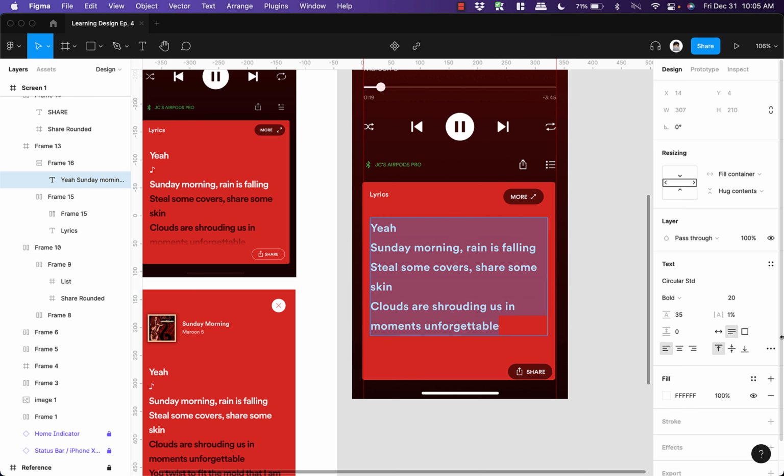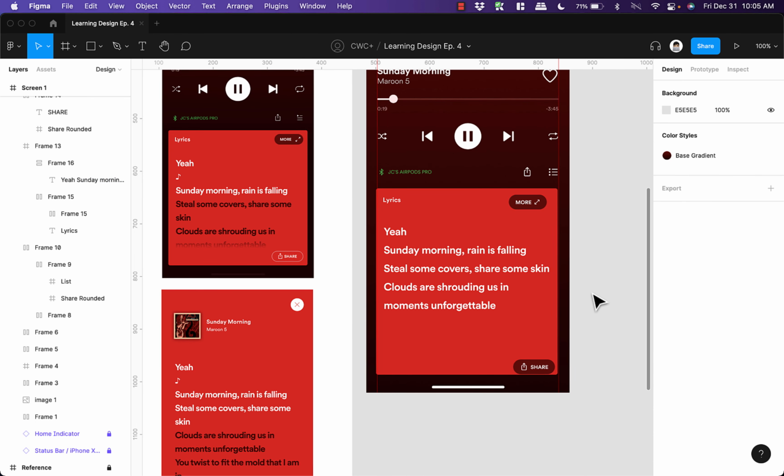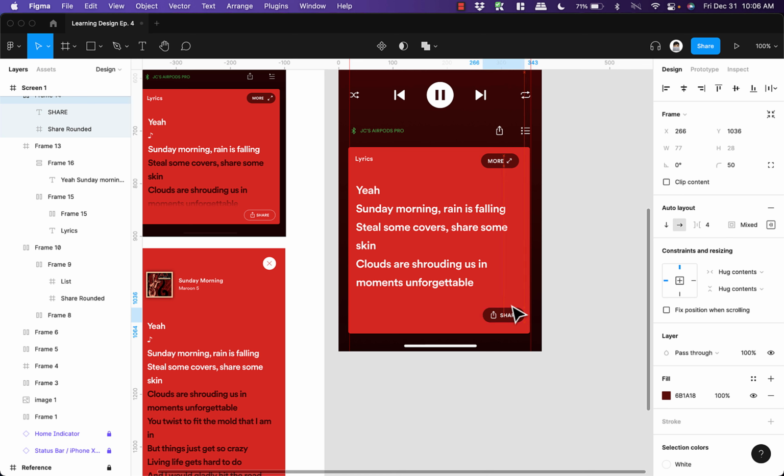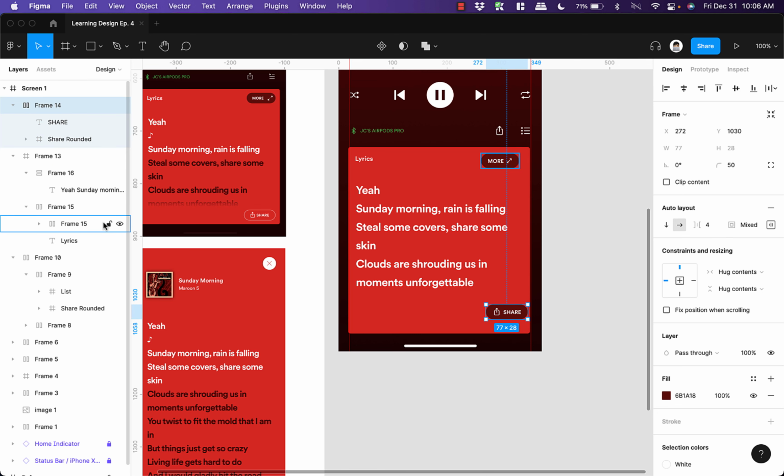And from here, let's remove this text 0. Make sure it's a bit closer, maybe -3, and then maybe we can make this a bit larger. 21. 21 is good. So from here, as you can see, the share is not inside the lyrics frame.